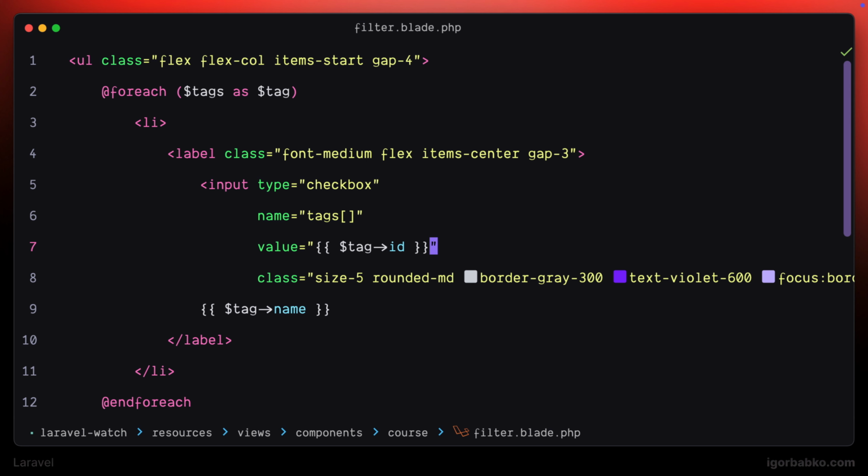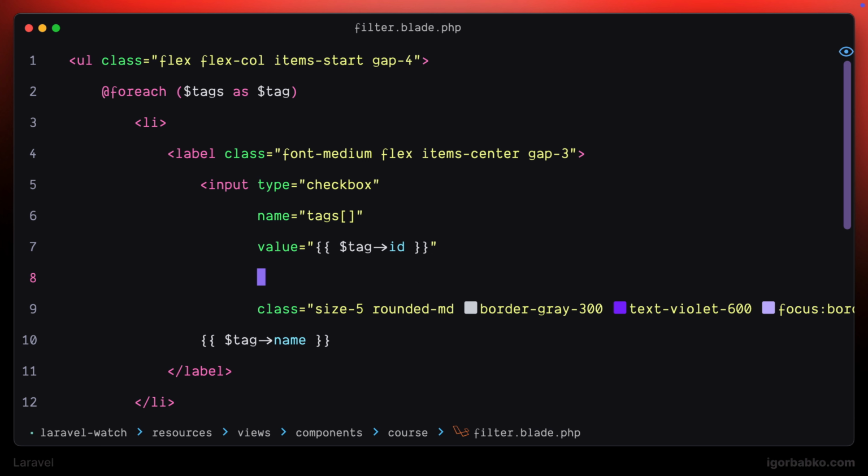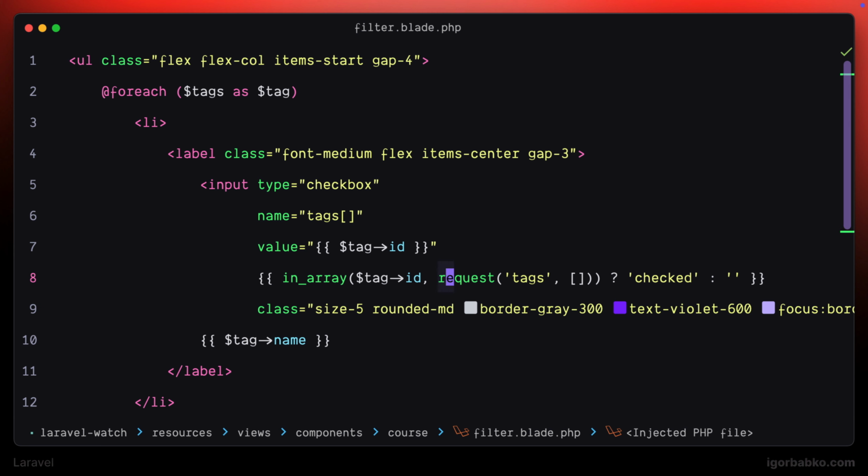the Laravel controller. And to be able to check those selected tags on the next page load, I'm going to use the following expression. Here I'm using the inArray function to see whether the particular tag has been selected before. And if it was, this inArray function call is going to return true, which will add the checked attribute to this checkbox. There is a Blade directive called dump, which lets us print any value in the markup.